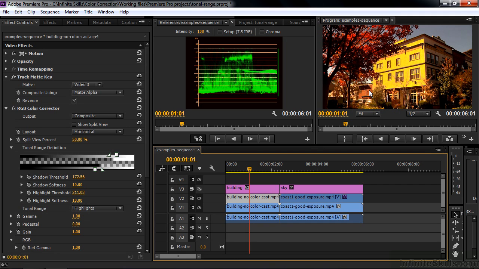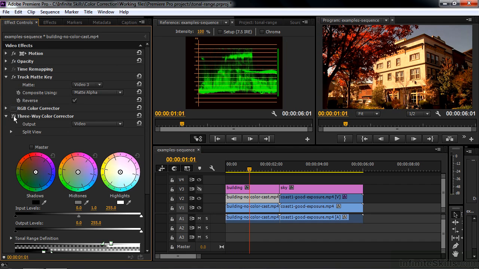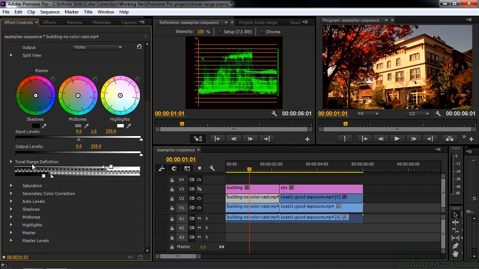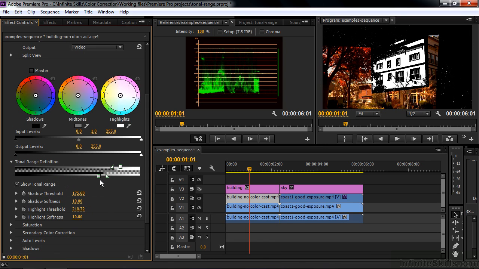All right, we can do the same thing with a three-way color corrector. It just works a little bit differently. Turn off the RGB color corrector and go to the three-way color corrector and turn that on. There is the tonal range definition that is always visible. To see the tonal range, you need to open up this little disclosure triangle there and click on this checkbox there. Now we want to do the same kind of definition again. Slide this to the right a bit, kind of limit what's going to be a highlight, and bring the blacks way over like this. And there we go.